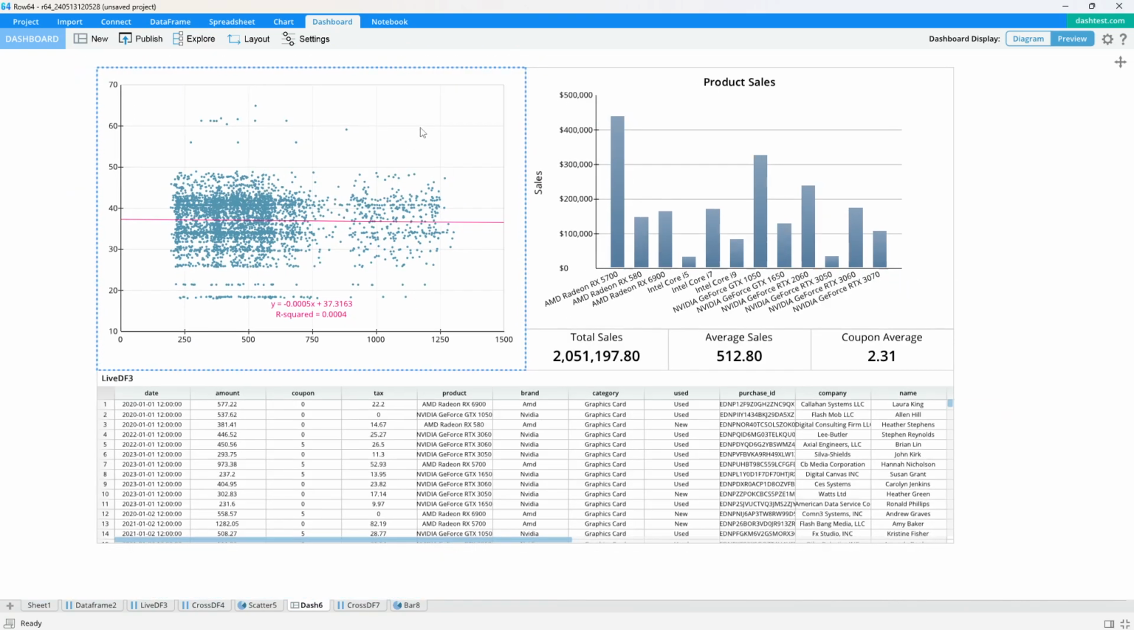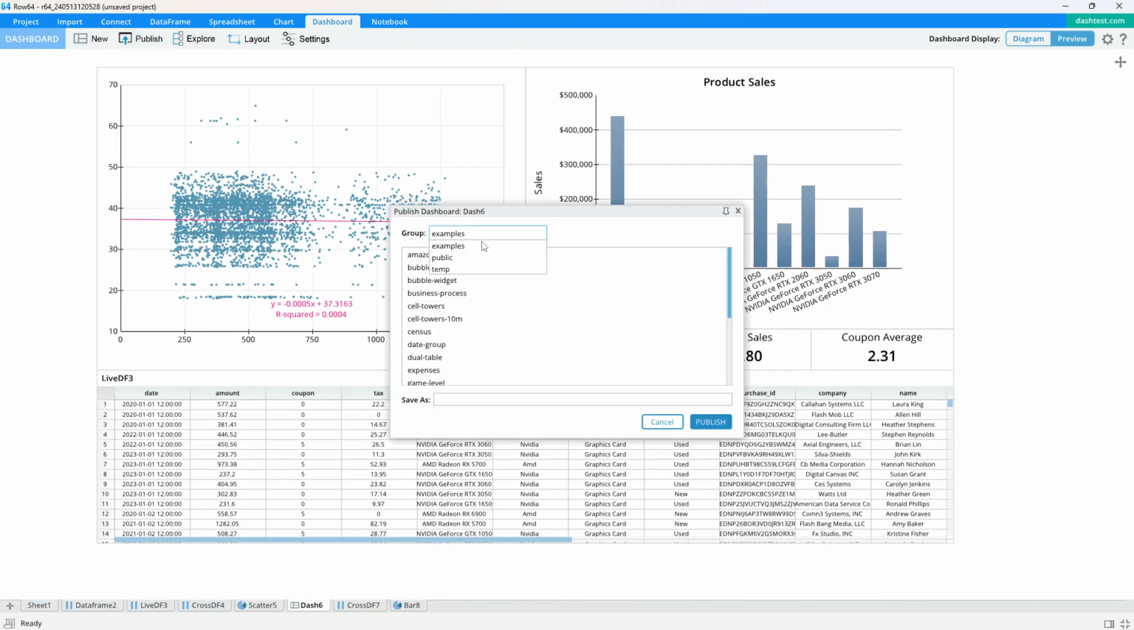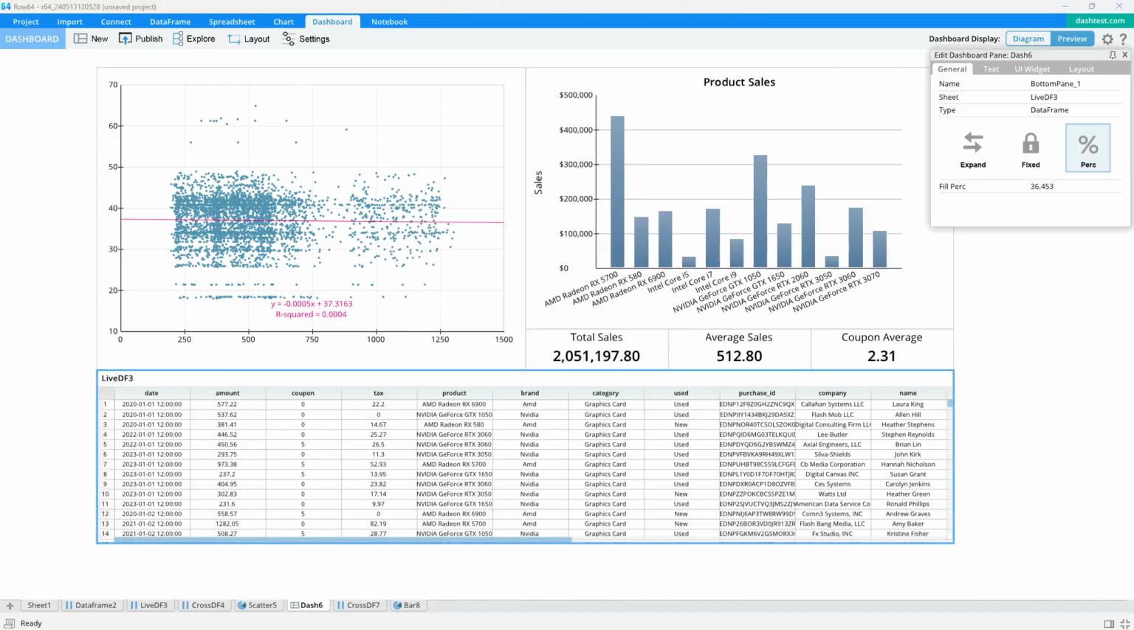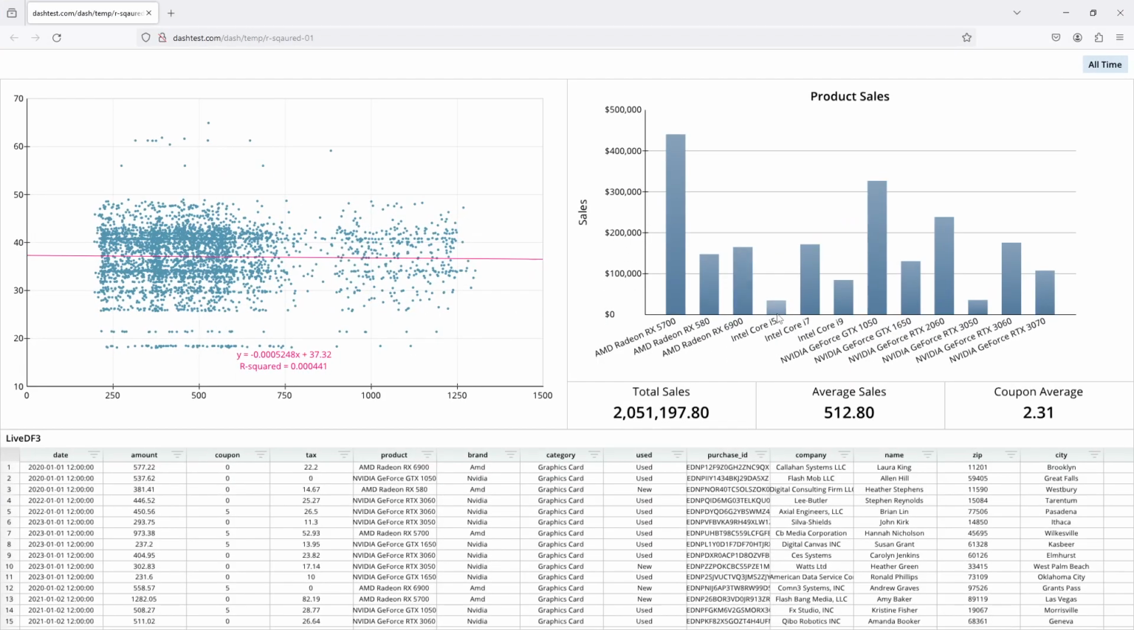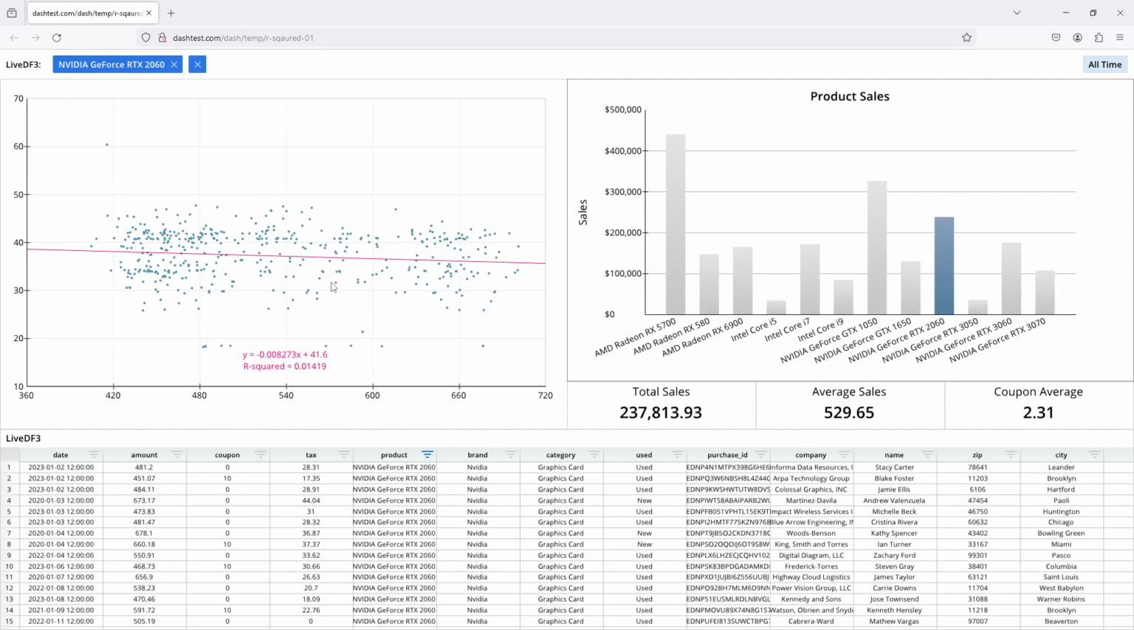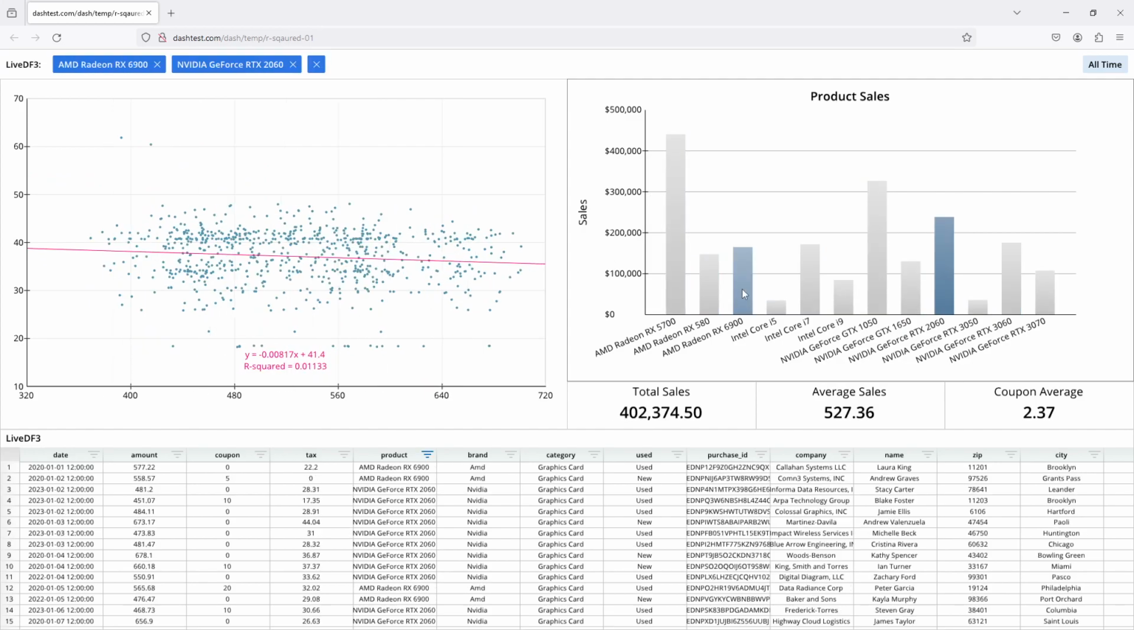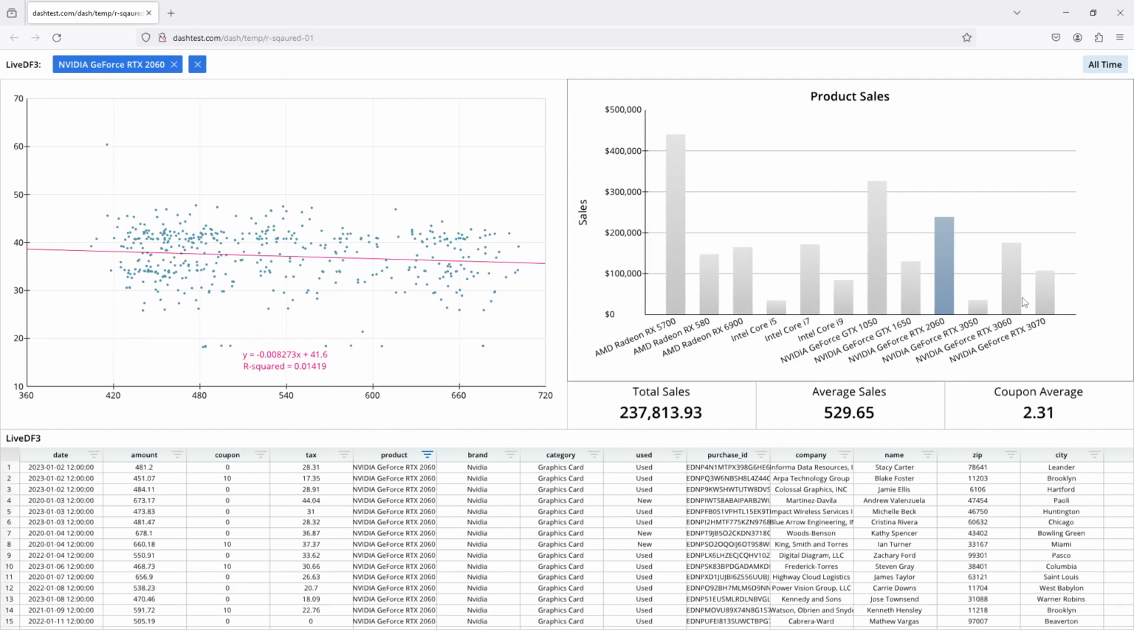We can go publish it online. And I'll just call it R squared 01. Publish it. And we can see as we go and click on the different cross-filter by product, it's updating our R squared and giving us those details. Thank you very much.